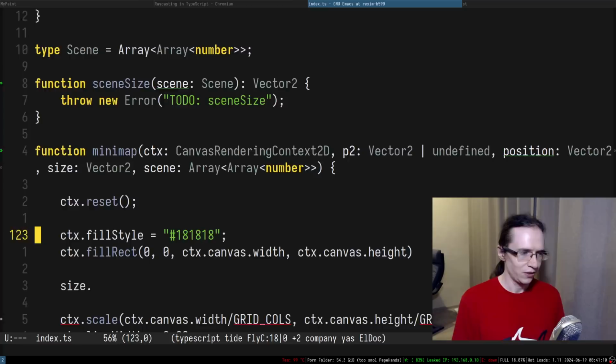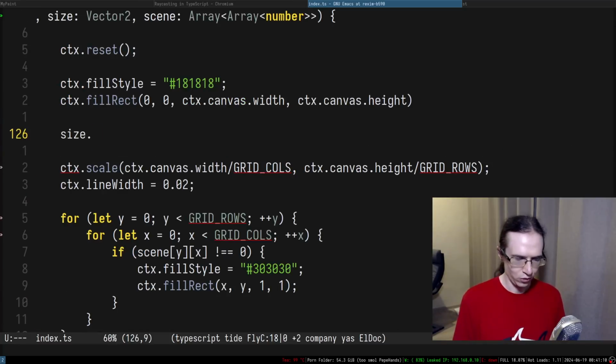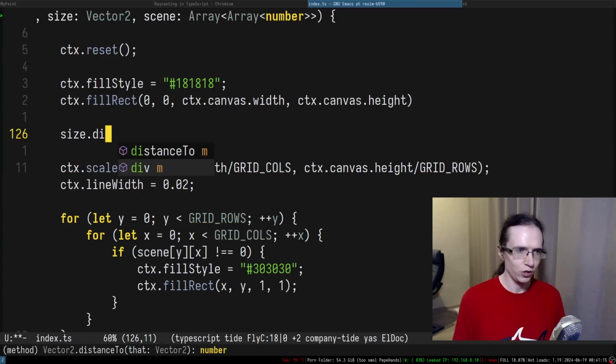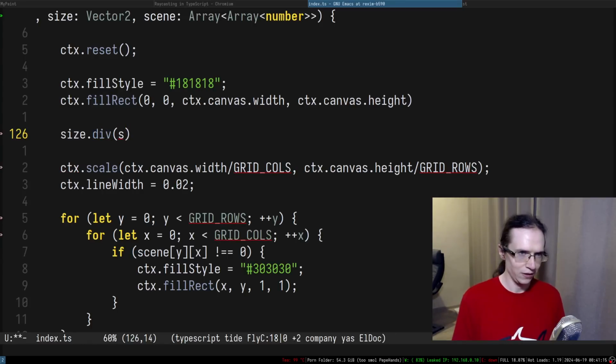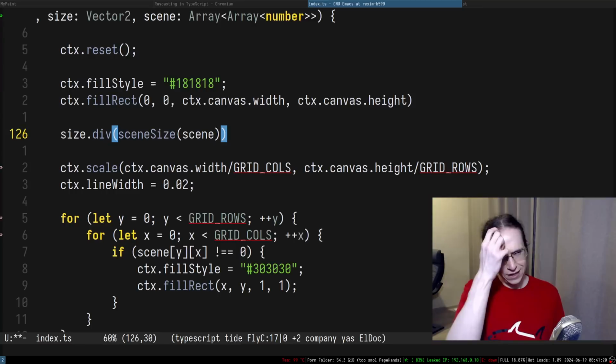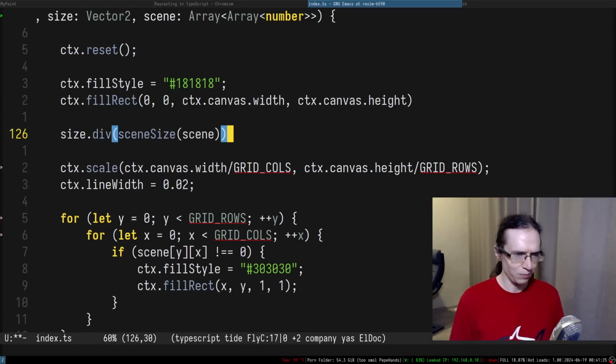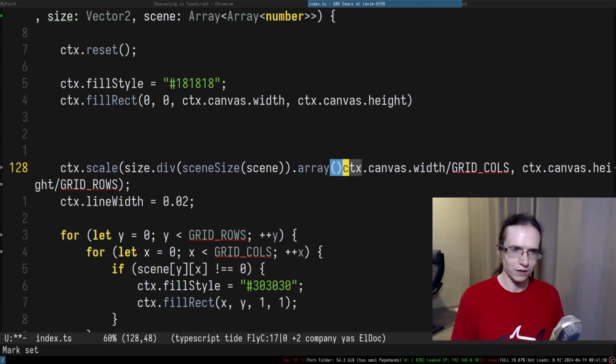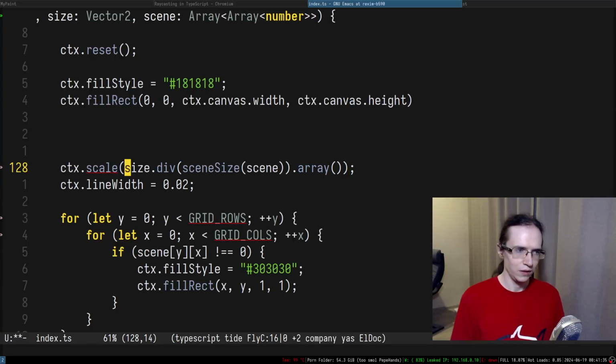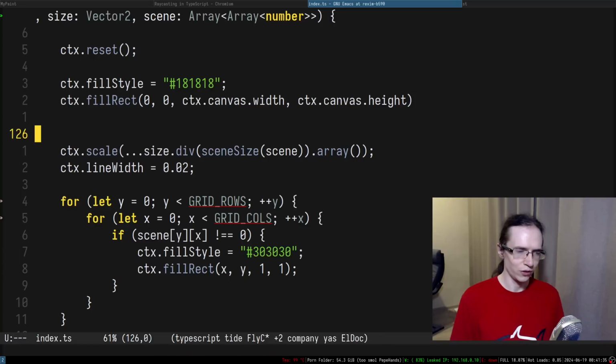So here we have a size, the size of the whole boundary, and I want to actually divide this entire thing by the scene size. And we provide the scene, so it computes the size. And that's how I want to scale this entire thing. I can actually do something cool, I think. I can take an array, right, and I can literally spread this thing in here. Yeah, boy. So we're scaling it like that.